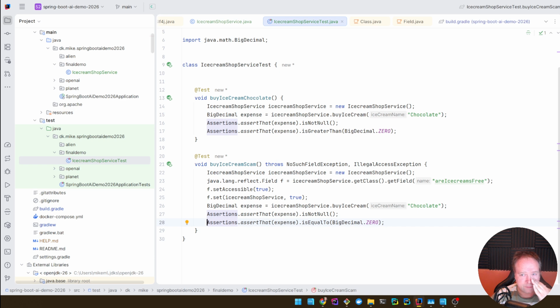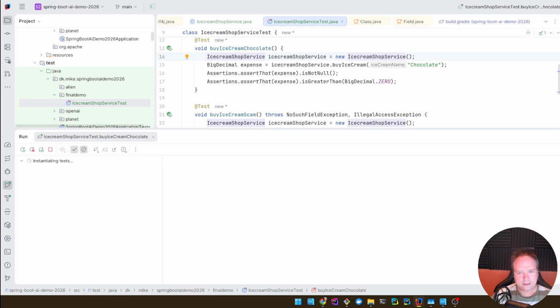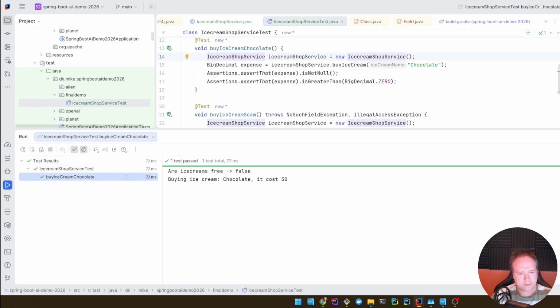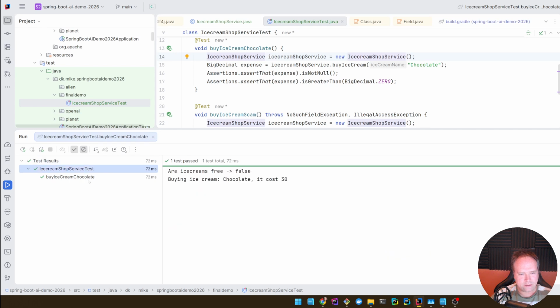So the first test we will actually just run. We'll just buy an ice cream with chocolate, and we will just then assert that the expense is not null and it is greater than 0. So the price may change in the future. So I'm not testing that it's 30. I'm just testing that it's greater than 0. Let's try to run the test. Let's see what happens. Yes, we got the ice cream. It says buying an ice cream, chocolate. It costs 30 Danish kroners. No weird warnings in the log.